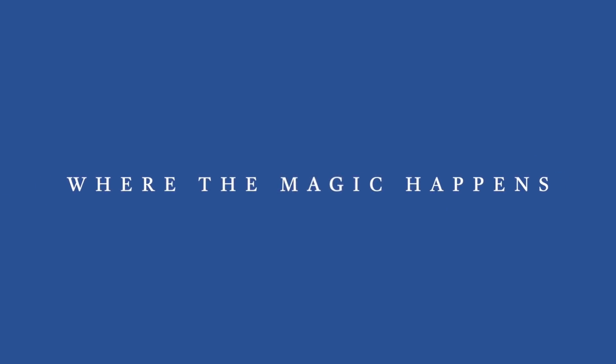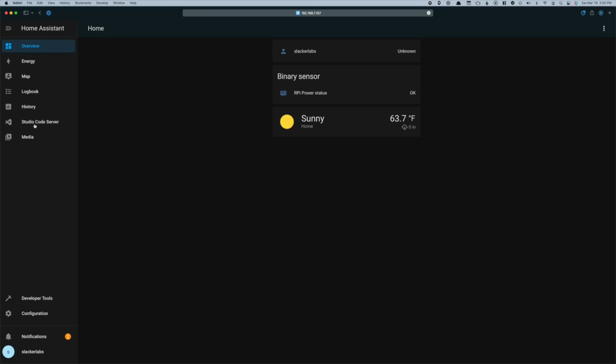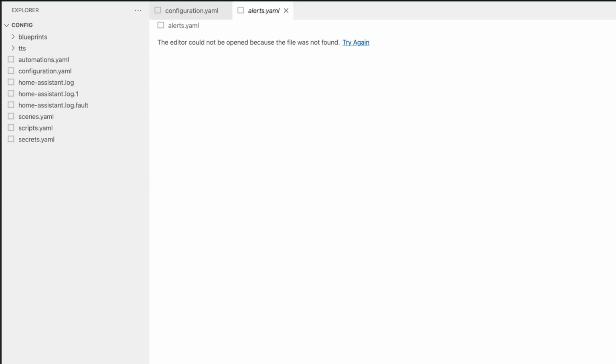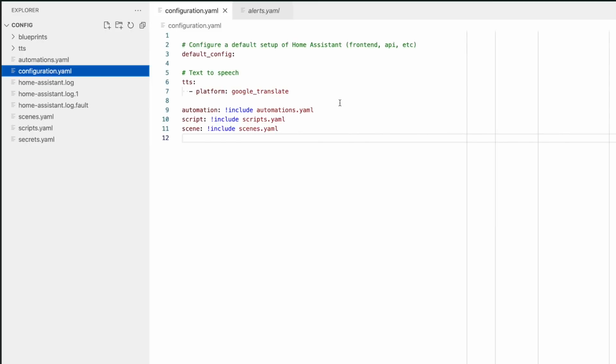Okay, now that we've gone through the user interface and installed some add-ons, let's take a look at those configuration files. For that, let's head to that Studio Code Server link in the left menu. And here it is. Not a lot here, but there soon will be. The main file here is the configuration.yaml file. This is where Home Assistant will look for its configuration information. And when starting out, this is where you will most likely be making changes.